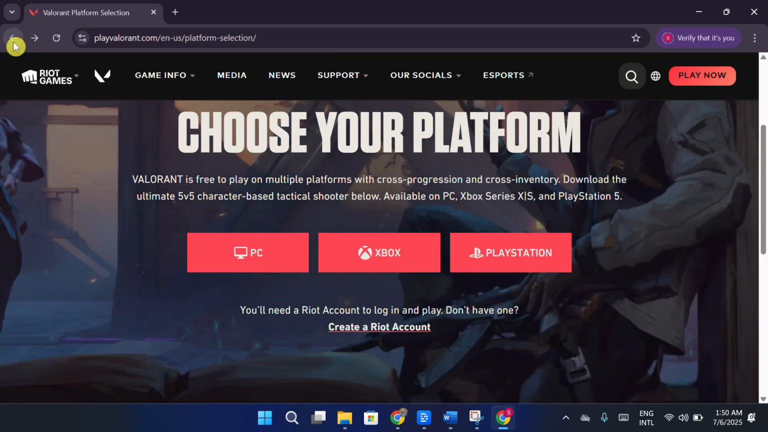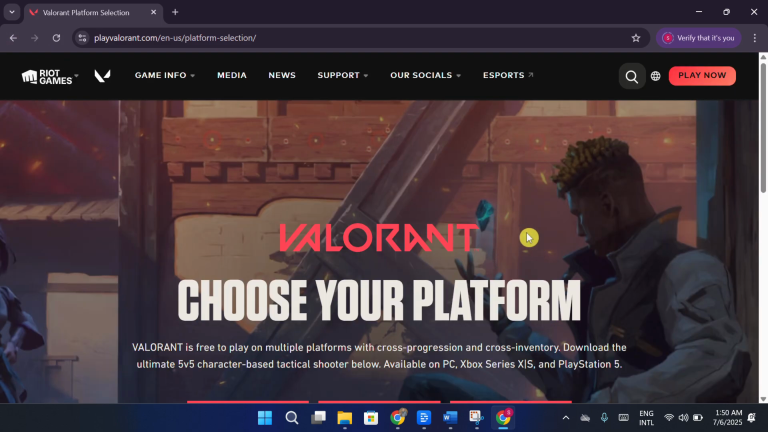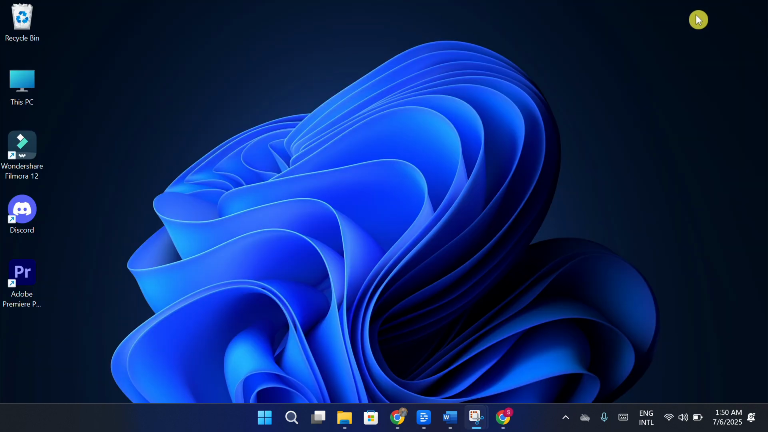Once the installer finishes downloading, open File Explorer, go to your downloads folder, and double-click the install Valorant.exe file. When the setup window opens, click Install. Follow the prompts, confirm by pressing Install again. The game will start downloading. It may take some time because it's a large file. When the installation is complete, launch Valorant, sign in, and you're ready to play.